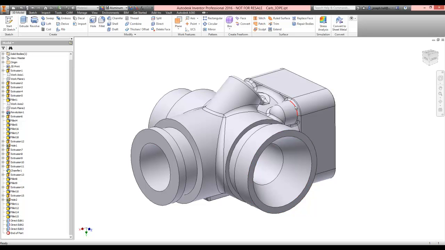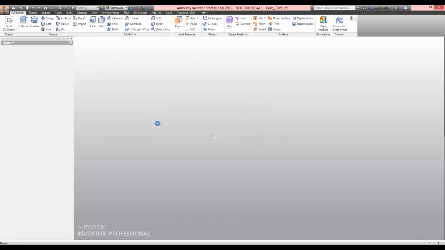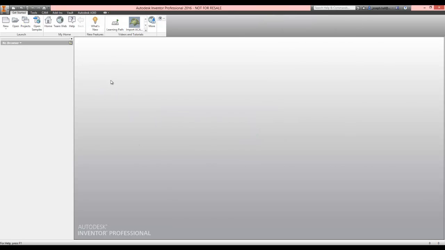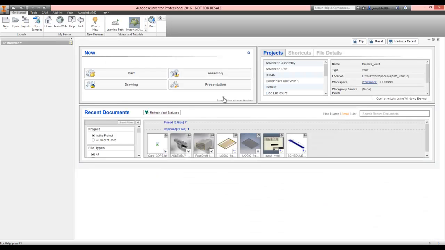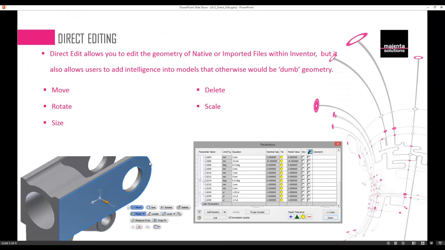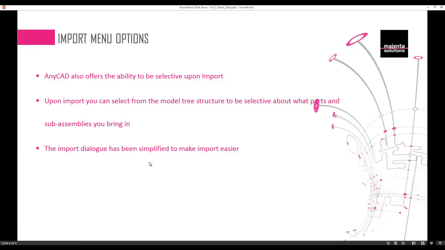What I'm now going to have a quick look at is the new import menu, because obviously that's relevant, because we're going to import something that's not Inventor and then start adding intelligence to it. So I'll get rid of this, and then we're going to have a quick look at what we're going to do for the next part of this. So we'll just nip on the home screen again so we can see what's going on. So back in here then, direct editing. Second part we're going to look at is the import menu options.